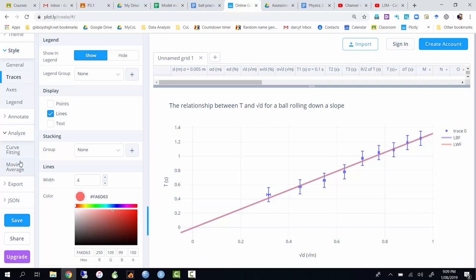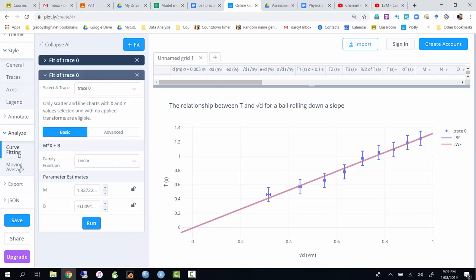Go back to our curve fitting, and we've got our two traces. Unfortunately, these labels don't change, but it's the second one. Right, first thing we need to do is lock our gradient. And this is 1.3, so let's try 1.4. You can see it's a bit steeper, but still well inside those error bars. Let's try 1.5.